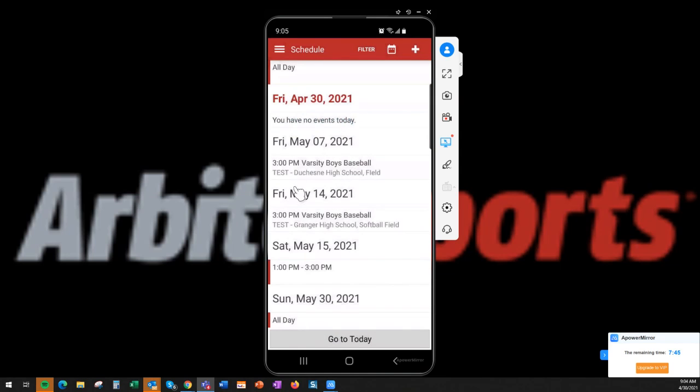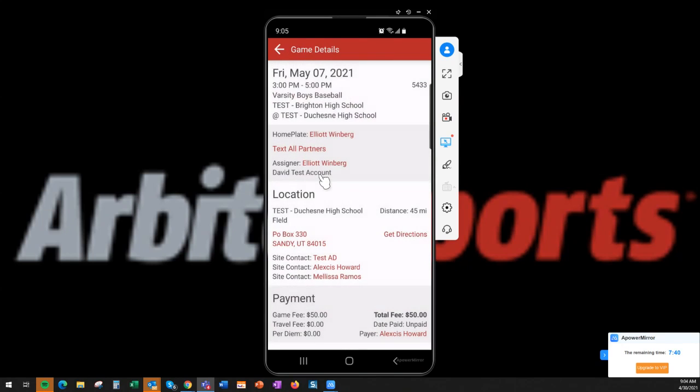To see the details of a game, all you need to do is click on it, and that will take you in and give you information about the game, such as where it is, when it is, which officials you're working with, contacts at that site, how much you're getting paid, and who's paying you. It also has the option to get directions. As soon as you click that button, it's going to open up your Maps app on your phone and put in the address of the location and give you directions on how to get there.